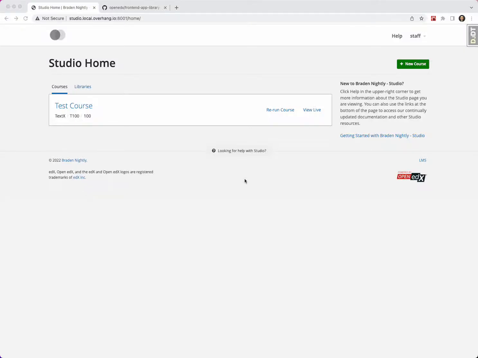Hey folks, this is Braden from OpenCraft, and I'm going to give you a quick rundown of the current status of the Libraries v2 feature in OpenEdX as of October 2022.